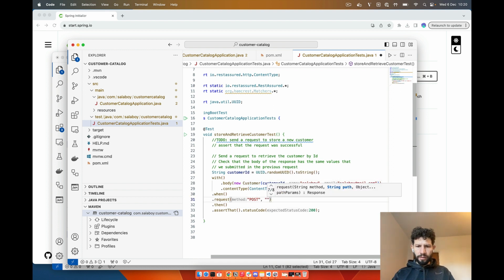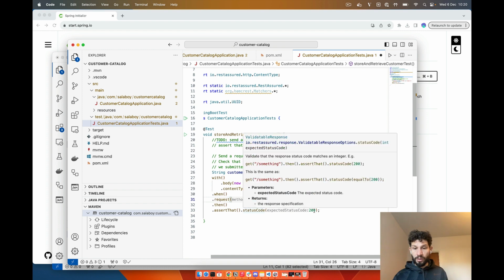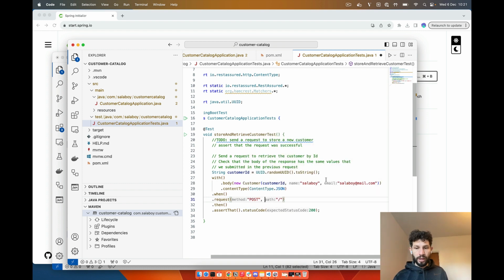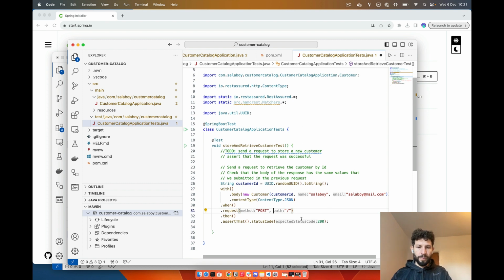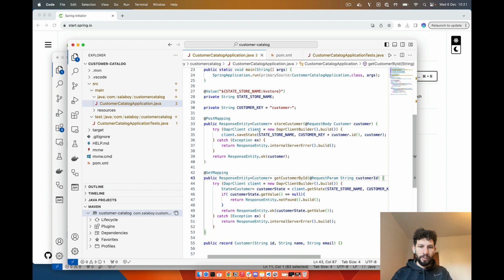I think that we can define this path here, so slash, right? When we send a post request to slash on a REST endpoint, we want to make sure that the request is accepted and the payload gets stored. But let's just focus on this for now. If we submit this request, it will fail because the Dapr client will not be able to connect to any Dapr instance, because we are not running inside the Kubernetes cluster and Dapr is not installed locally either.